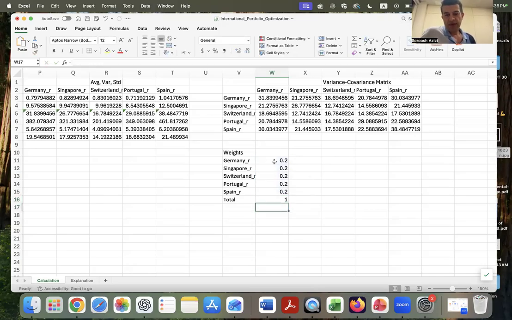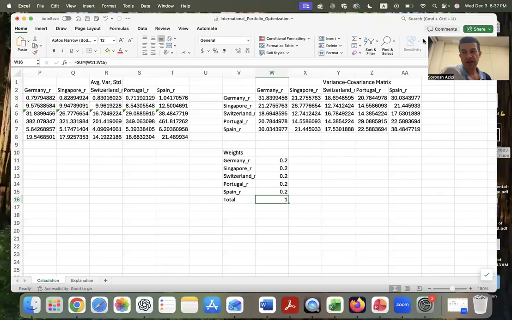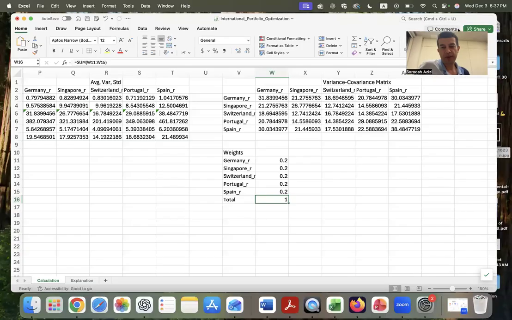Sometimes students say, oh, we know these add up to 1, so they just type 1. That's a mistake. Do not do that. If you do that, later on you're going to regret it. You're going to face problems. Use this SUM, have parentheses, and open W11 to W15.